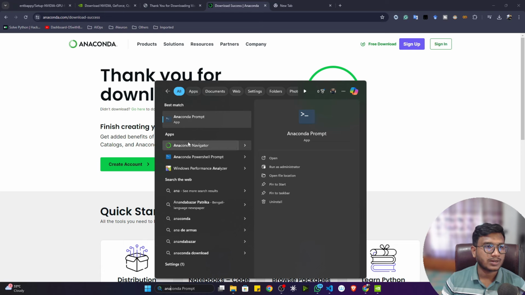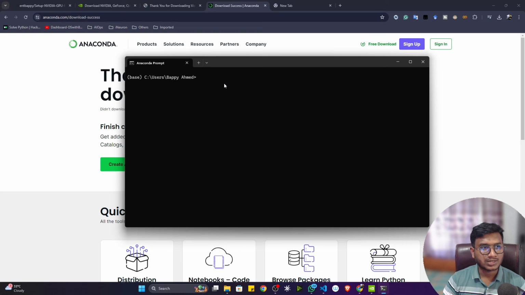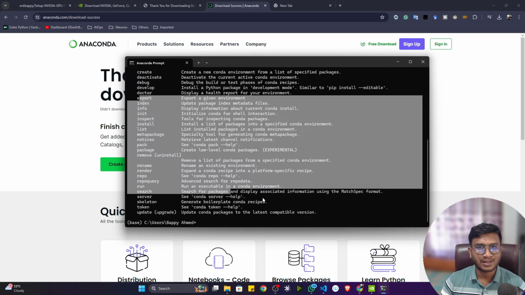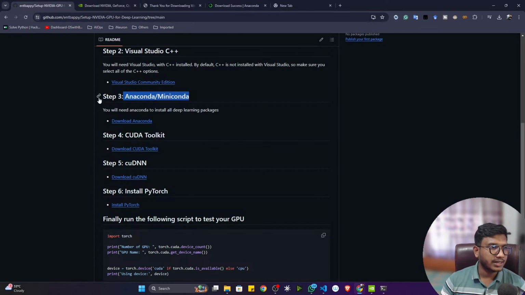Just search for Anaconda Prompt. You will see this prompt. Okay, open. Now inside that, you will see this is my Anaconda Prompt. Now you can execute this conda command. If you're getting this particular message, that means Anaconda is installed in your system. Okay. So we have completed till step 3, guys.